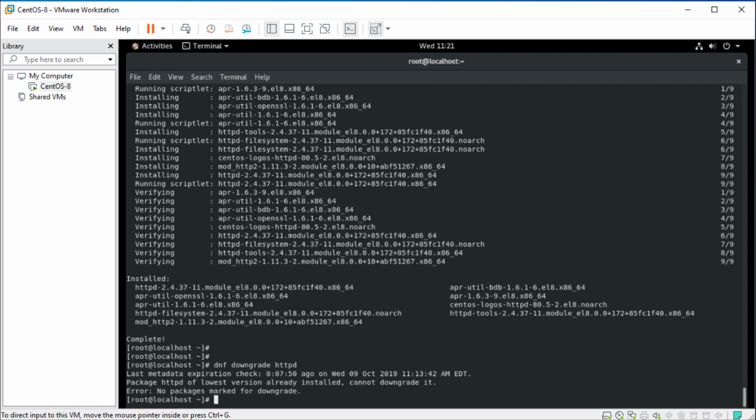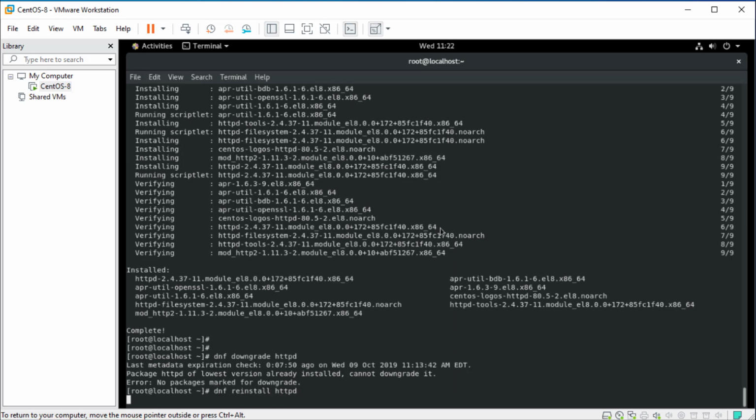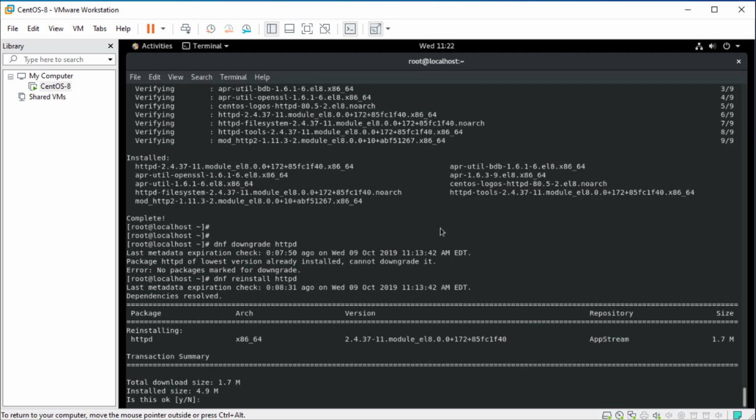So let's say you have an issue with an installed package like HTTPD or Apache, for instance, and you would like to fix the issues on it. You could always reinstall that package all over again. So you could type DNF reinstall HTTPD. It will reinstall the package, not the dependencies, just the package itself.